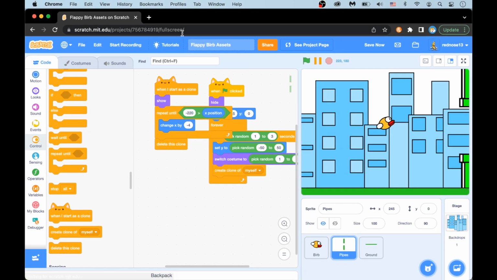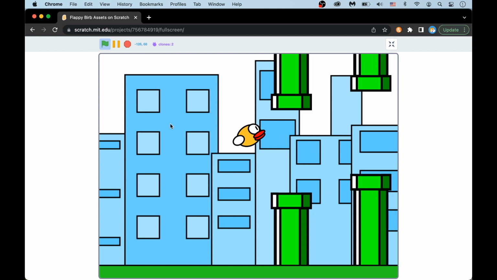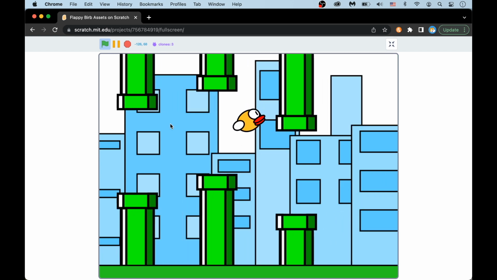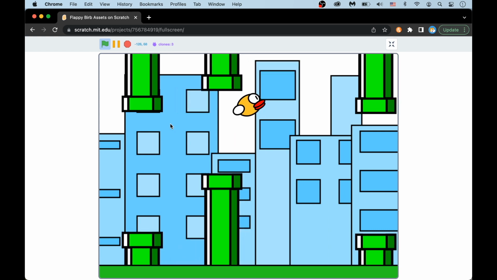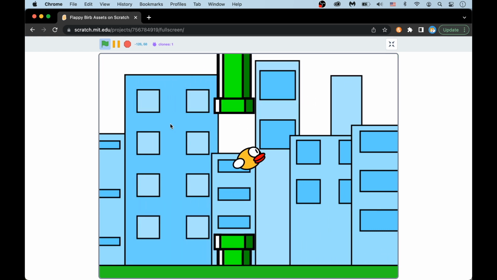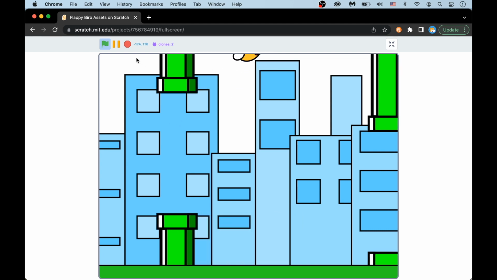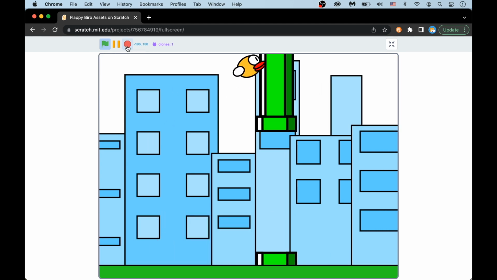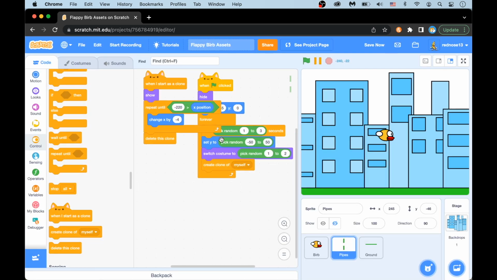Now if we were to run this, they move along. So, and you can see the fluctuating. That first one was the first. These are the second. So now, if I were to run into this, nothing happens. That's an issue. We want the bird to die once it hits the pipe.